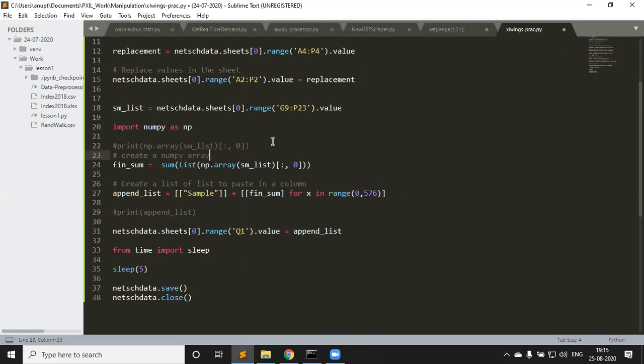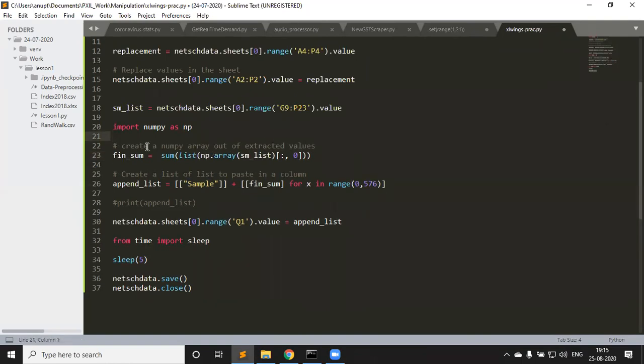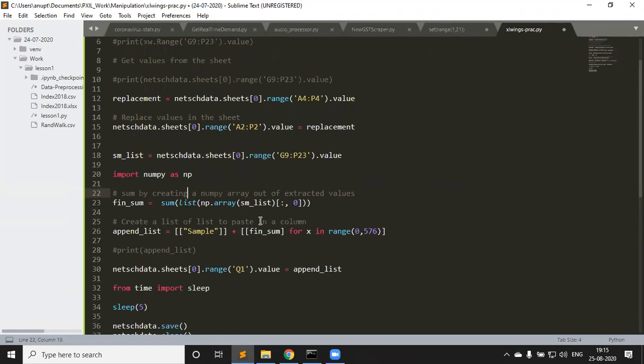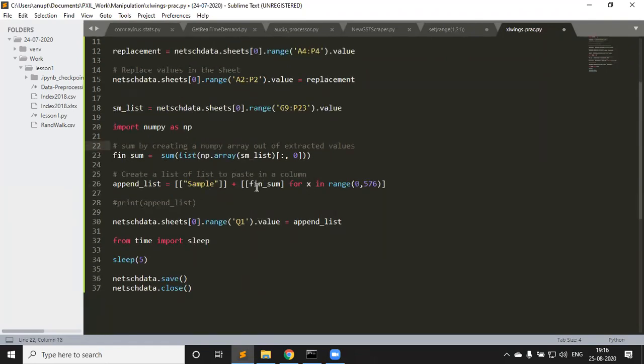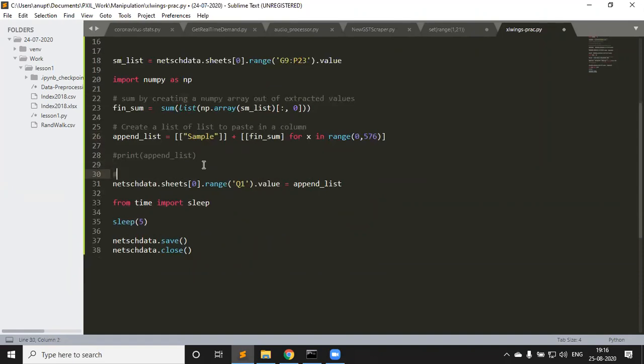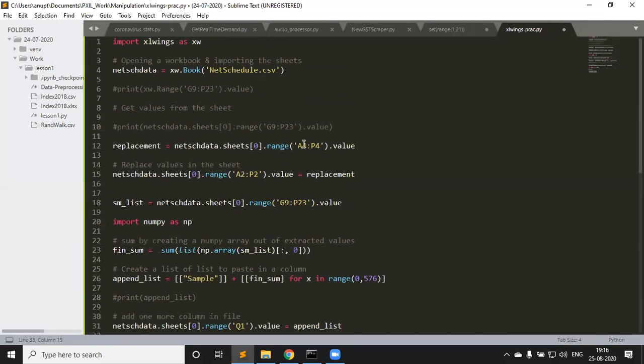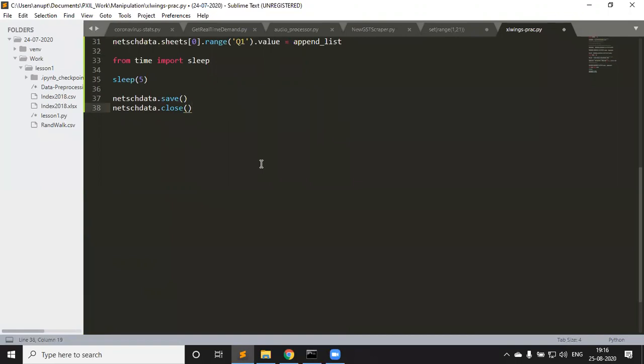create a numpy array out of extracted values, right? Sum by creating a numpy array. So all of the values I have put, I have put all of the comments which signify what I've done, and here just add one more column. Okay, fine. Right, so we have done some basic things with CSV, porting the CSV, and then now let's work with some Excel files.